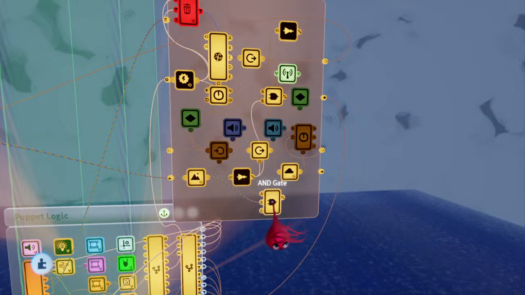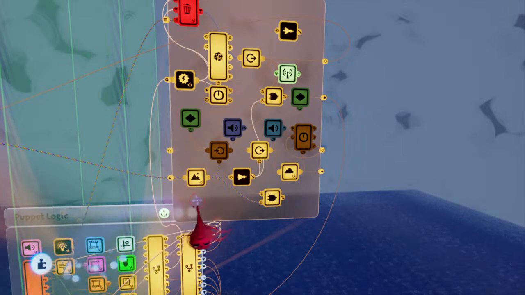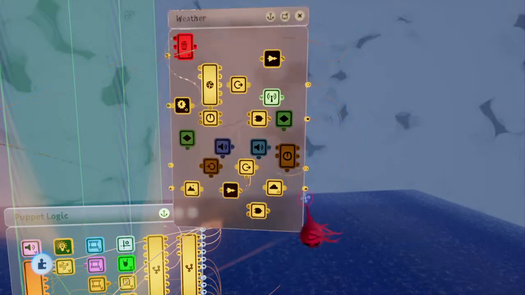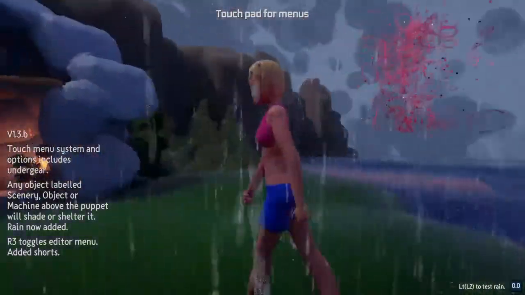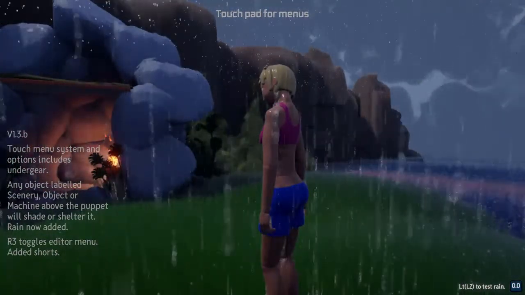So you could then make your character shivering or something like that. So you're out of the rain, but you're still cold. But I thought I'd show it off, how easy it is to create stuff with the puppet.